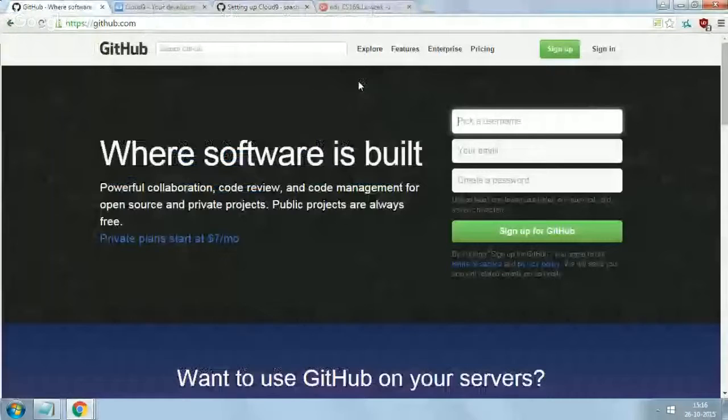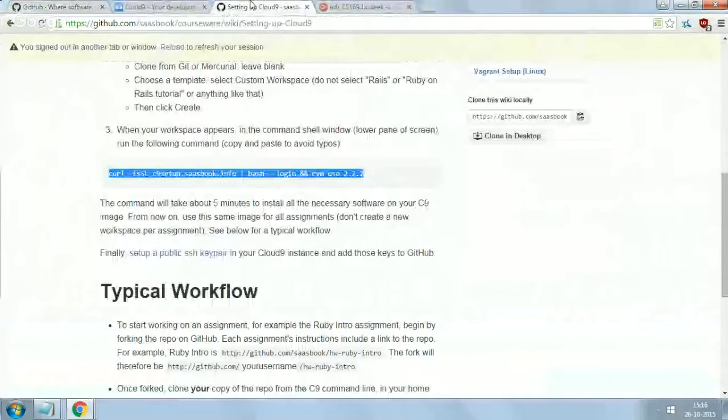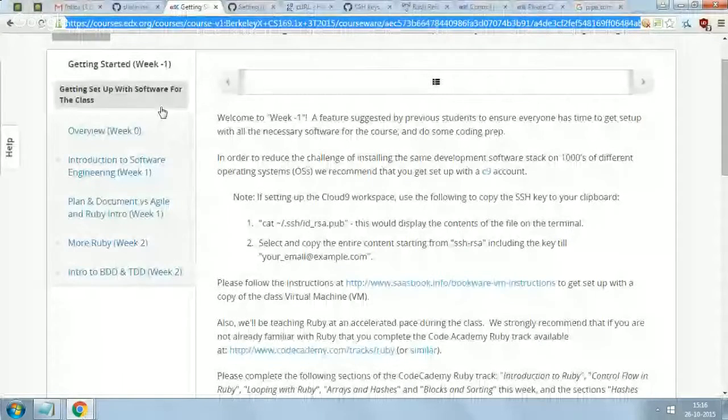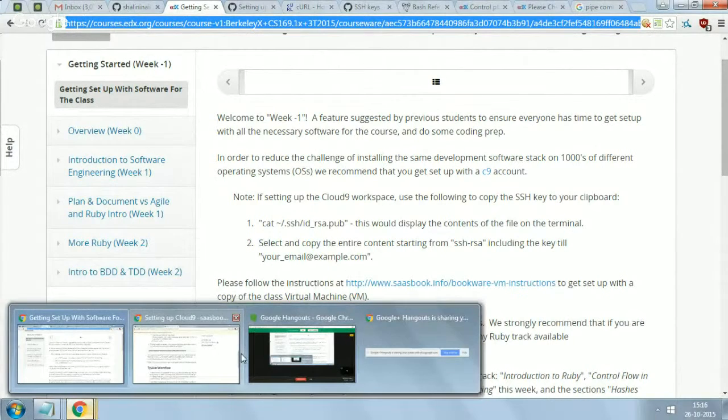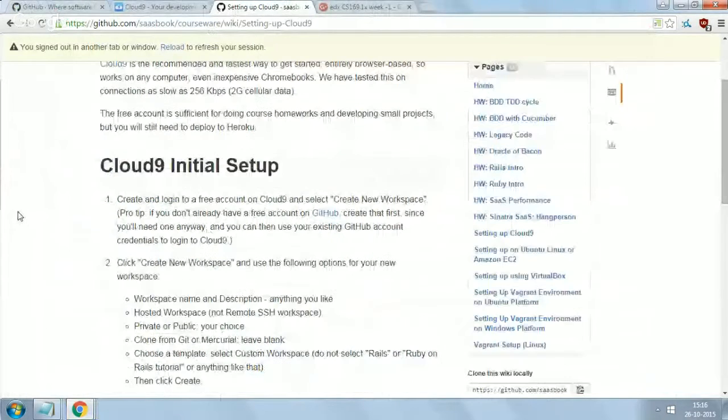So the first thing we need, if you go to the setup instructions, is a link from the course itself with the setup instructions. You'll find these instructions at the SaaS book, with full information for setting up Cloud9. The basic thing you need for this setup is an account on GitHub. It'll be a free account, mostly, I mean, it's most often a free account.